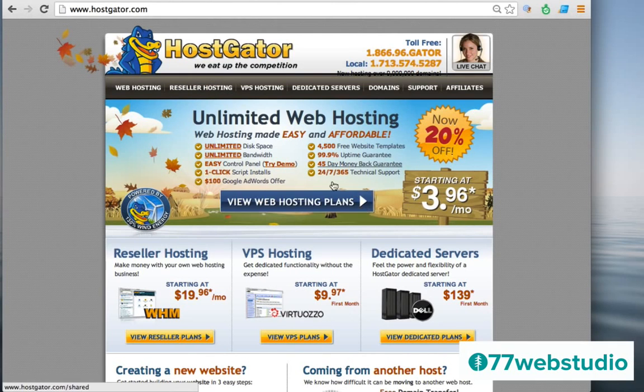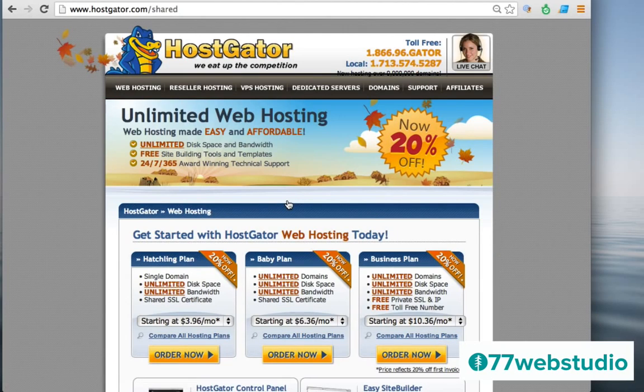So here we are on HostGator.com. To view the web hosting plans, go ahead and click on the button in the middle that says View Web Hosting Plans, and here we'll see there are 3 plans to choose from: the hatchling plan, the baby plan, and the business plan. If you're just getting your website up and running, most likely the hatchling plan or the baby plan will be a good fit for you.